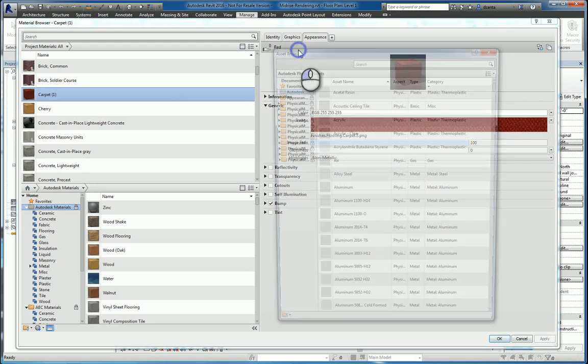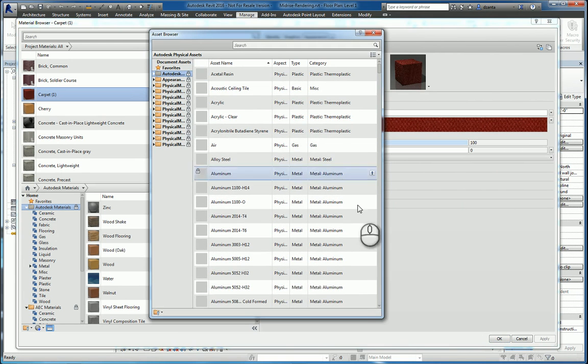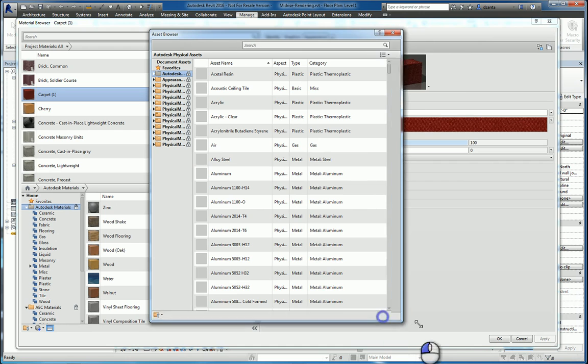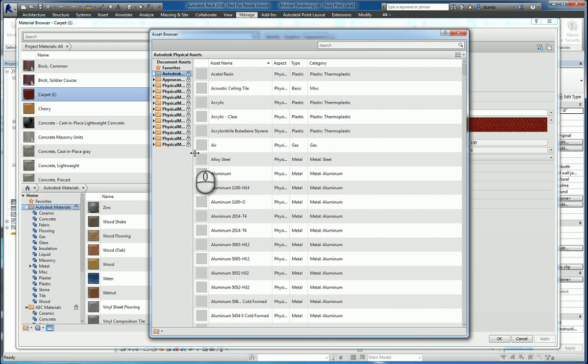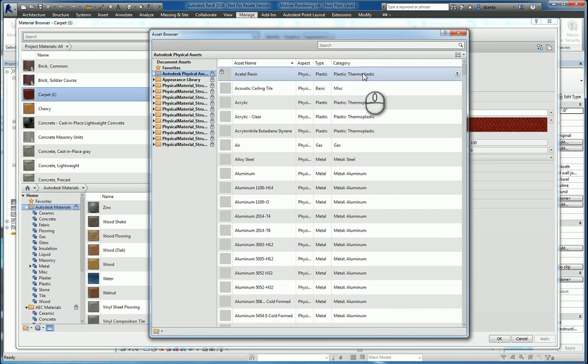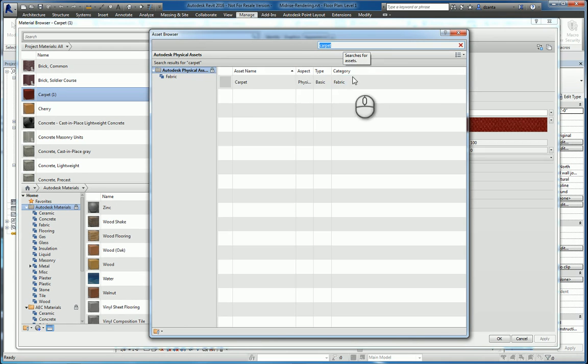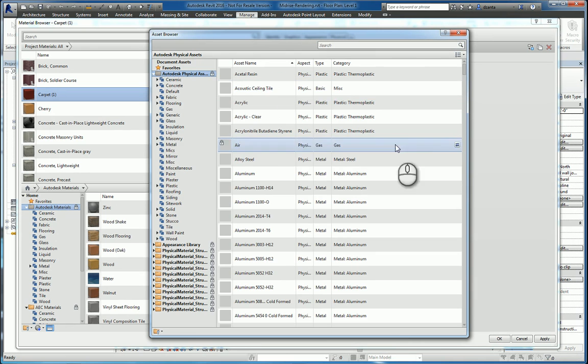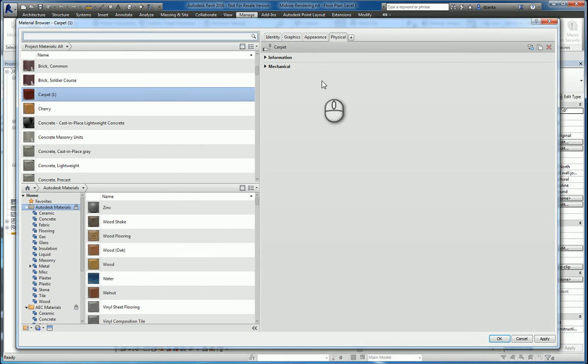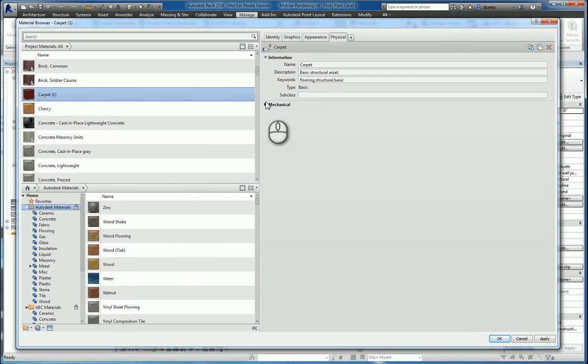If I click physical, it will ask me to bring up the asset browser and pick a material to grab its physical characteristics. For example, if I go in here and I say carpet and hit enter, it'll bring up carpet. I can double click it. That asset is now tied to that material called carpet 1. And you can expand that data to put in things such as flooring, structural basic, subclass, density, things like that.